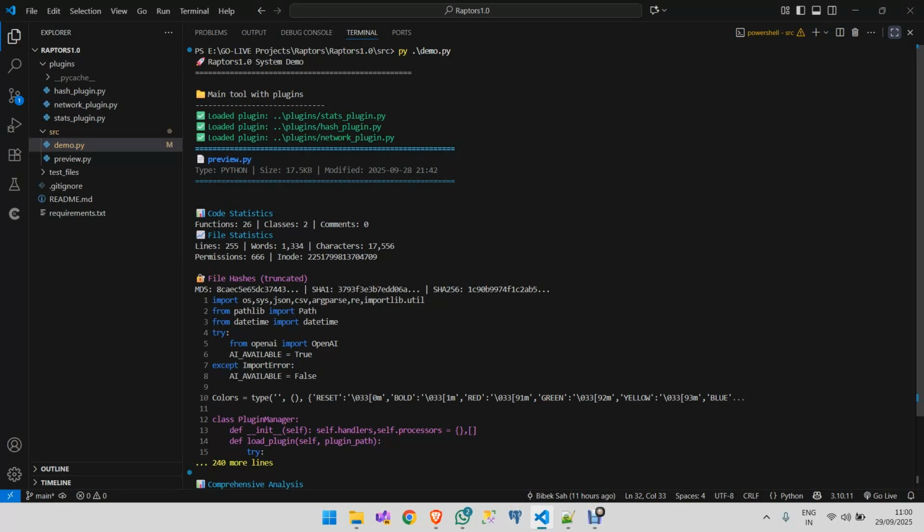Dynamic plugin loading: load external Python plugins at runtime to extend functionality without modifying the core code. Comprehensive statistics: analyze files for lines, words, characters, code structures, functions, classes, and file metadata. Security features: generate MD5, SHA1, and SHA256 hashes and detect sensitive content or insecure file permissions.